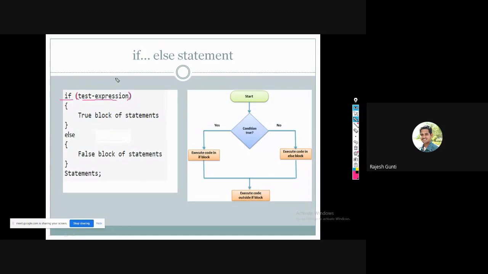So this test expression can be written with the help of those relational or logical operators. How can we write this? If I want to check whether the remainder is equal to 0, I'll write: if the value of remainder is equal to 0. It is verified with this test expression, or you can call it a test condition.